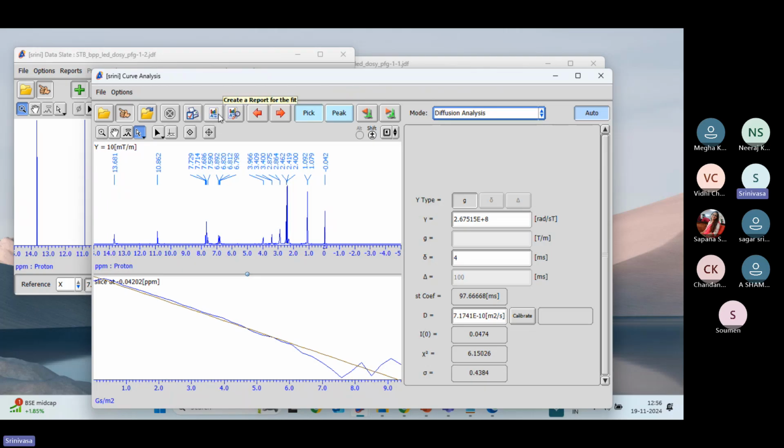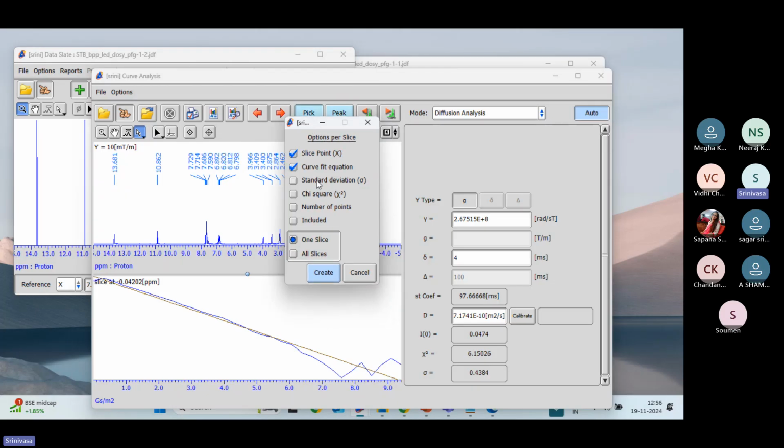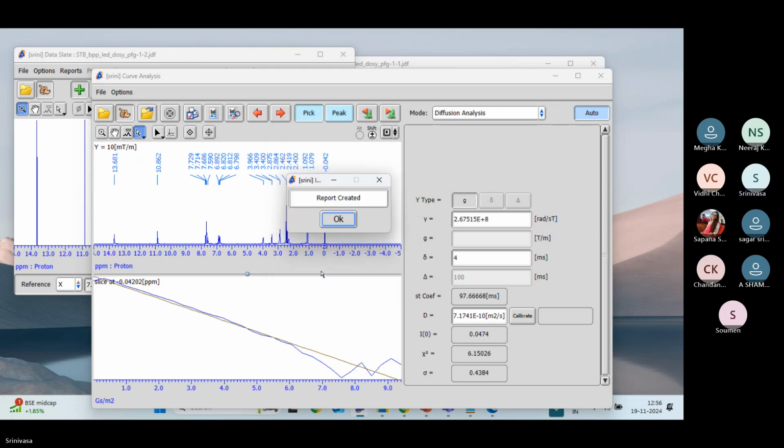you click it here. This is the top toolbar, create a report for the fit. Click. Then it will ask what points you want to include. You can include the standard deviation and number of points and all these slides, and then create the file. Report created. This report will be saved along with your data files. If you want to access it, click here.